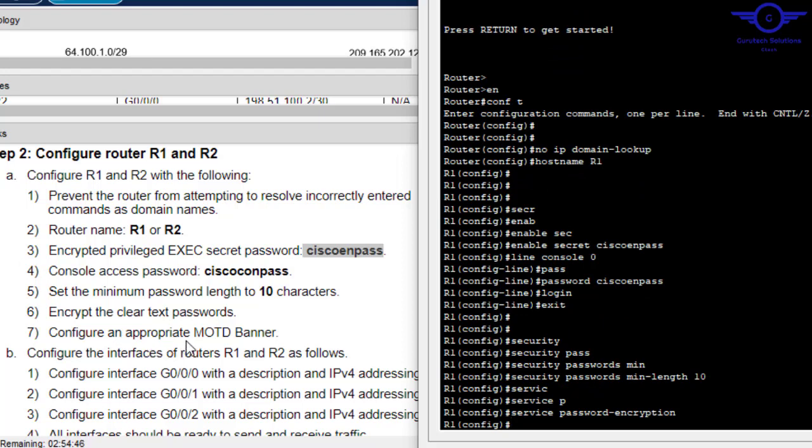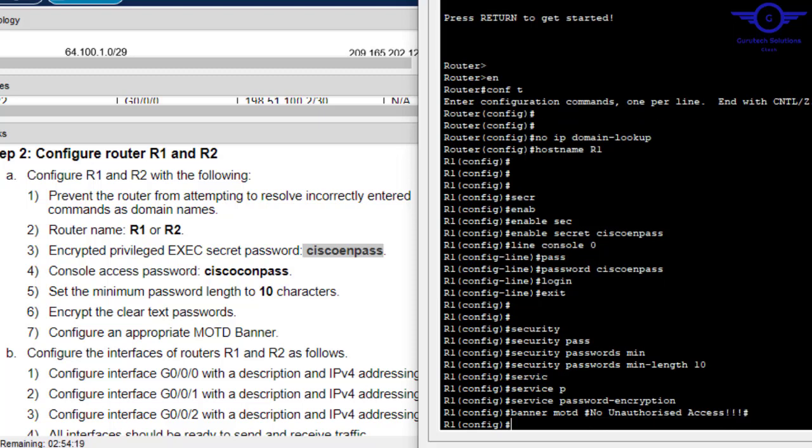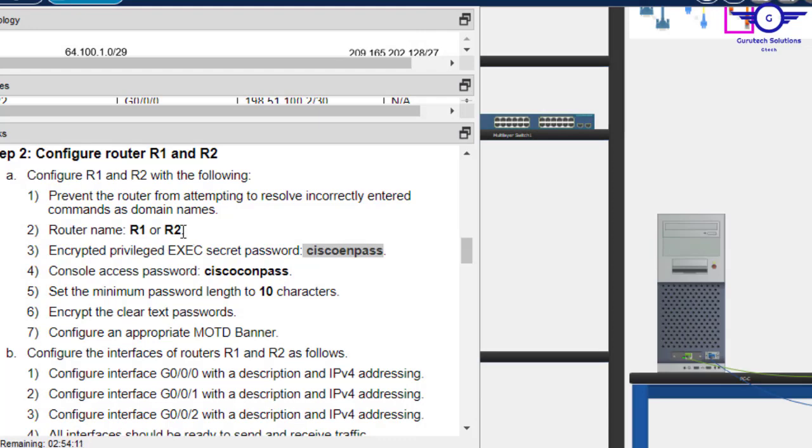And finally configure banner MOTD. Banner MOTD. Then let's use these characters. Then inside the characters, let's say no unauthorized access. Okay, all right, so guys, we are done with the first router. So let's go to the second router.